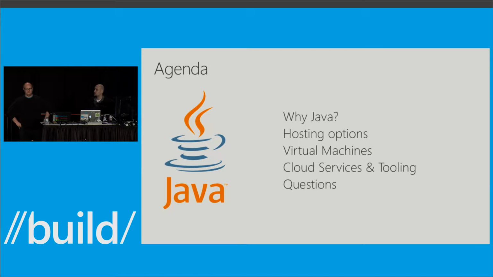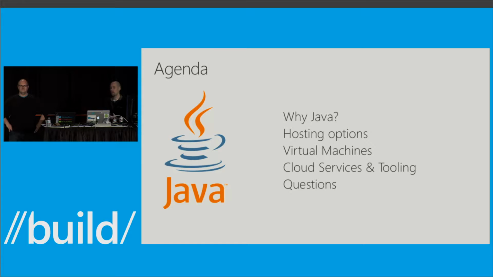So just an agenda of what we're going to talk about. The first thing we're going to answer is, why are we talking about Java? Why is it part of Microsoft Azure? We'll then talk about some of the hosting options you have with Java on Azure. And hint, hint, we'll probably be talking about virtual machines and then cloud services and tooling. And at the end, we'll have time for questions.